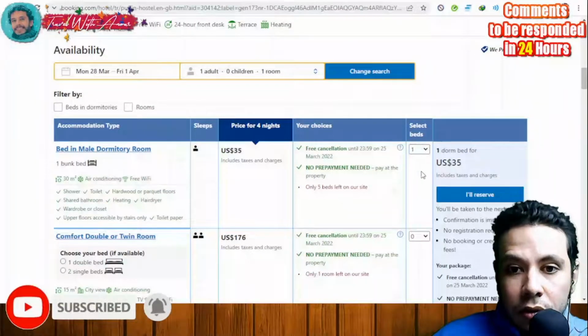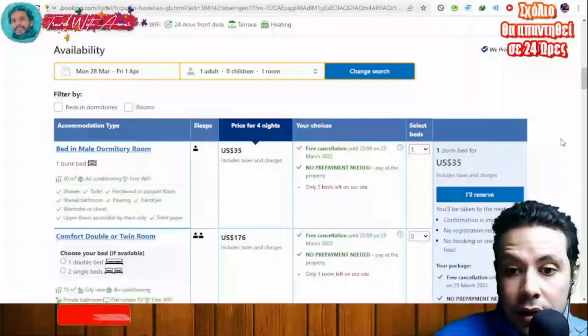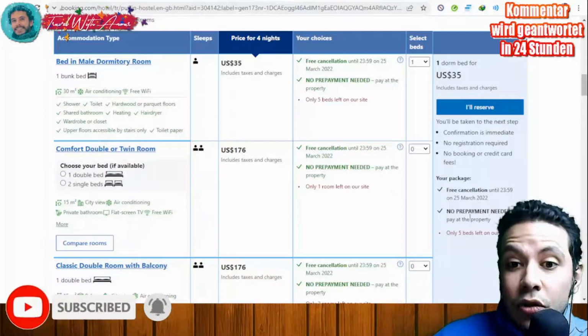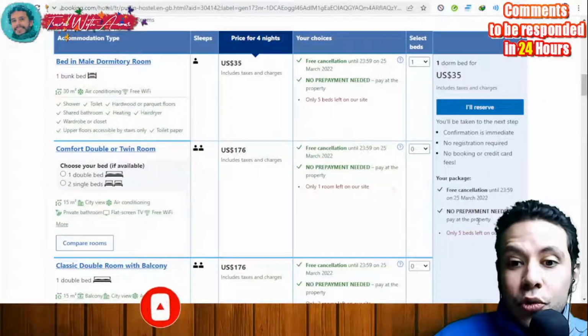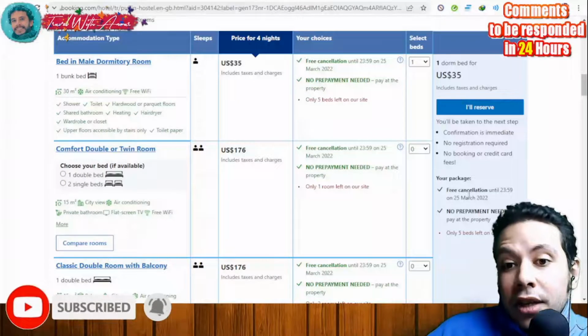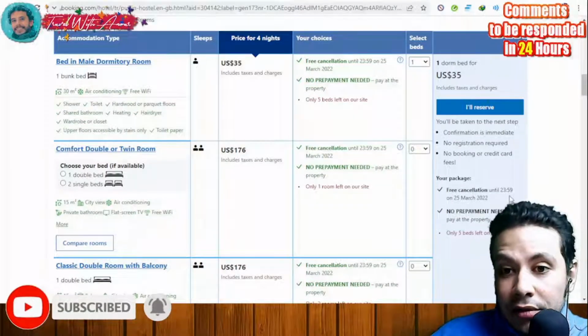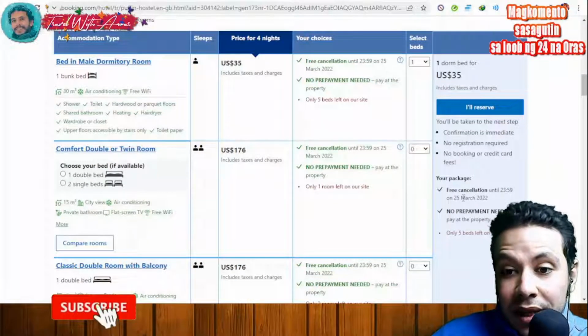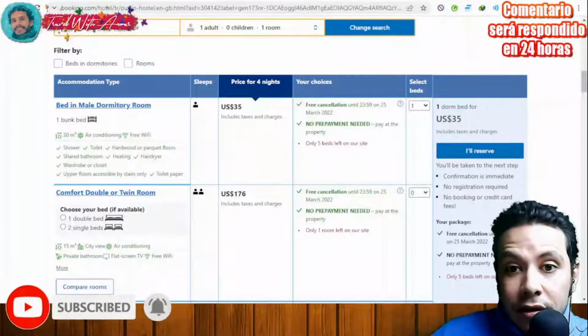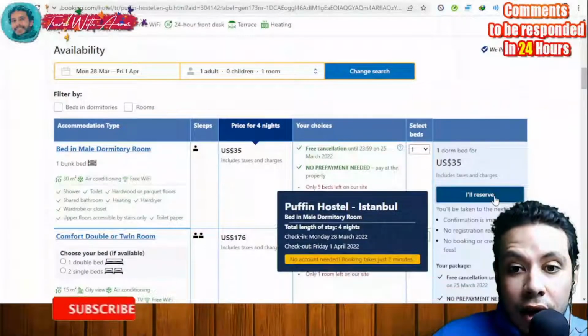You can select of course more than 1 bed, and they give you different things like free cancellation and no prepayment needed. You can pay directly at the property. So in case you would like to cancel it, they are giving you a specific date, and till that date you can cancel this booking for free. Just click I will reserve.